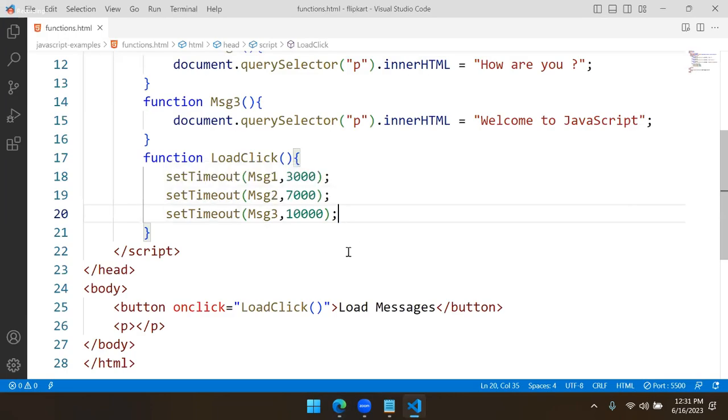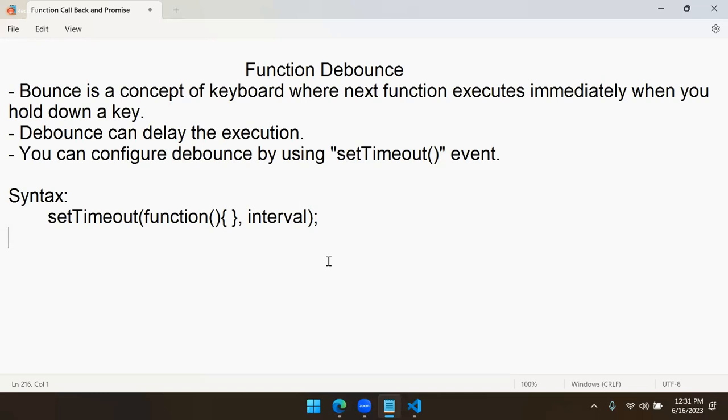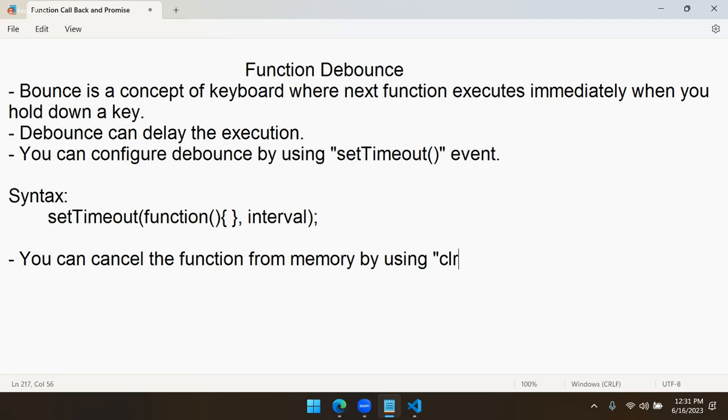And actually, in this debounce mechanism, after a function is loaded into memory, before it is executed, you can cancel it. So how can you do that? You can cancel the function from memory by using clearTimeout. You can use clearTimeout.